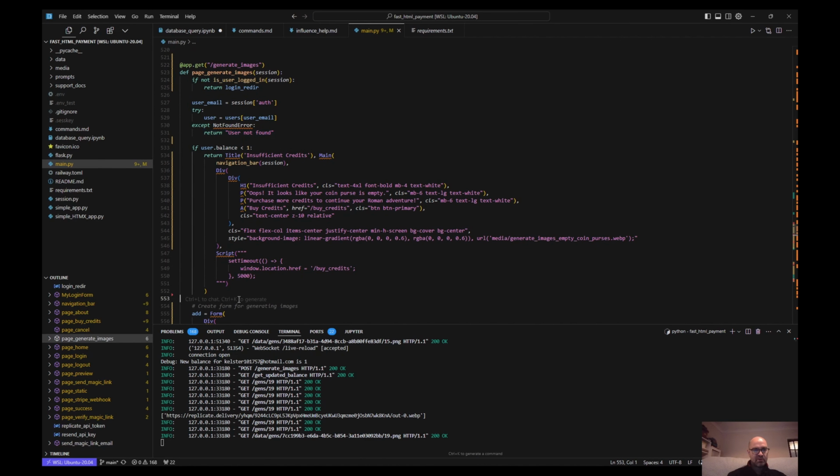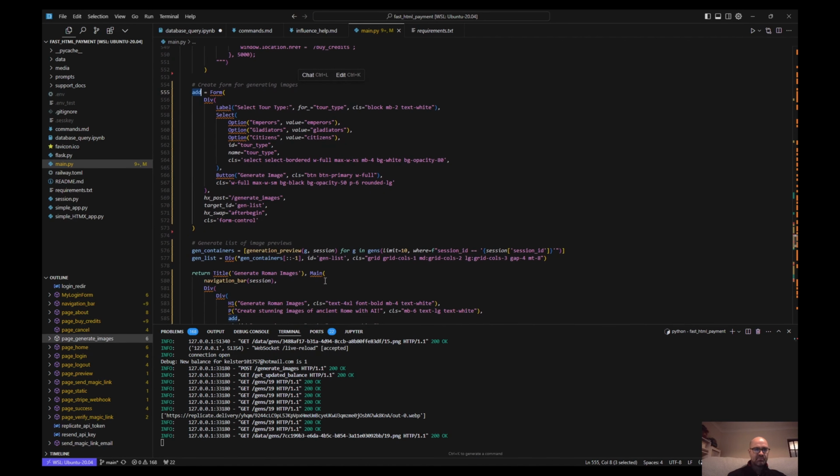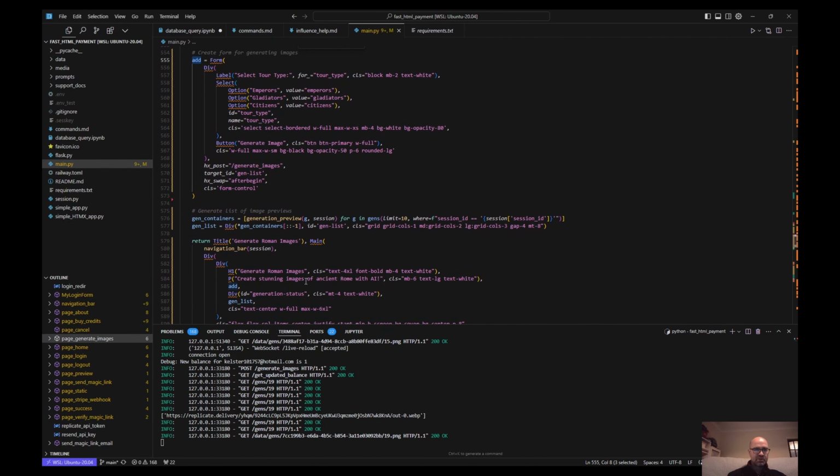It's going to see whether they've got enough balance. It's going to check the balance of the user in the user database. And then it's just going to generate a form. And this is just so that they can select whether it's an operator, an emperor, a gladiator, a citizen, and then just click on the generate image button. So it's not going to do anything at this point, it's just saving it to this add class here. So it's going to be a function, isn't it?